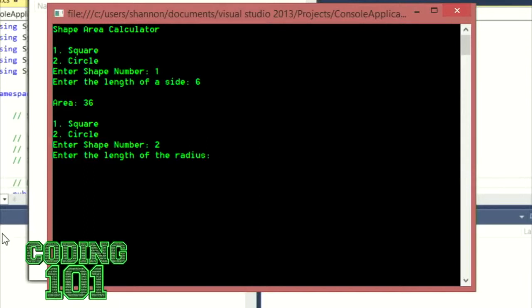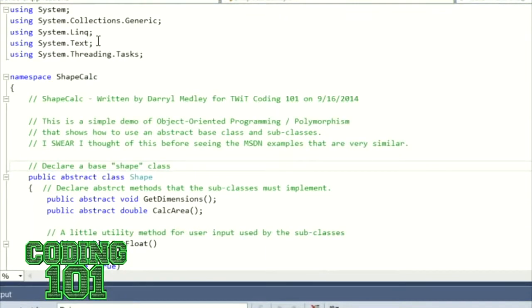Oh, I don't know. How about 12? 12. Okay, 12. Area 452.389. That's about right. And that's it. And then we'll just escape out of here. Go ahead and close down that one.